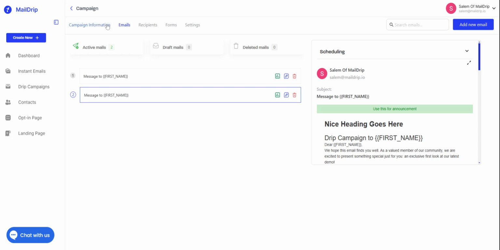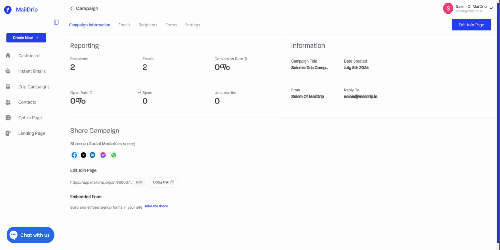Very quickly before I go, we'll look at the campaign information, just showing you your analytics and a report on your campaign. Here you get to see the number of recipients, the number of emails, your conversion rate, the campaign title, and all of those very necessary details. We have the open rates, the spam, and the unsubscribe rates, because some people sometimes may unsubscribe from your campaign. So we're able to track the number of people who unsubscribe from your campaign.